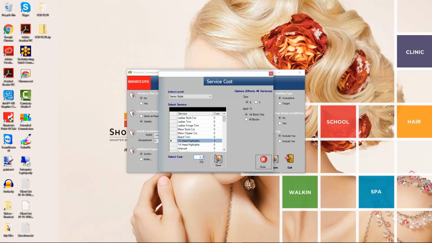Each time you add a cost to a service, press Save. The cost will then appear next to the service in the Cost column. Once you've finished setting up your service costs for each service level, exit the window.